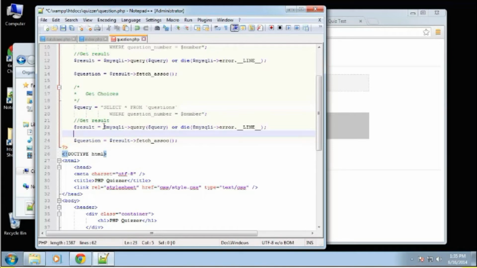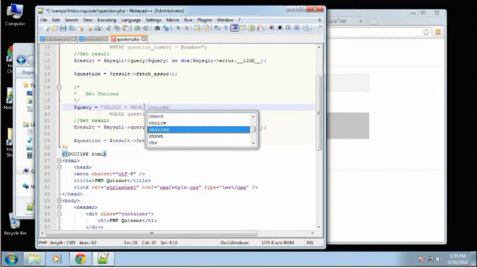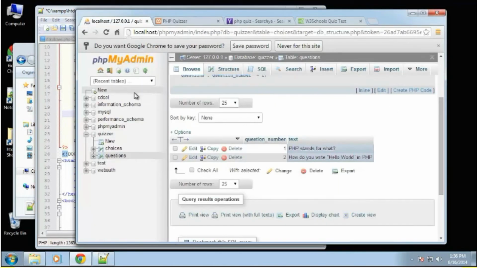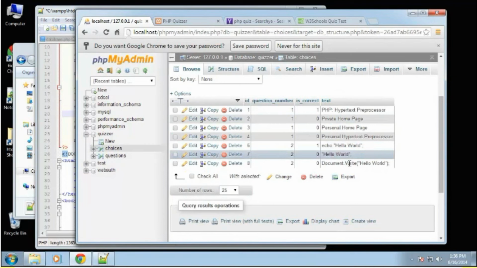So we're going to have to assign it to a variable like we did, but we're going to have to loop over it and then spit out each iteration or each choice. So we're going to say select all from not questions but choices, and we're going to say where question number equals number. We're going to keep that there because remember, choices has a question number field. If we look at that, you can see that our choices table has this question number. So we only want the choices for question number 1. So it should get all of these.